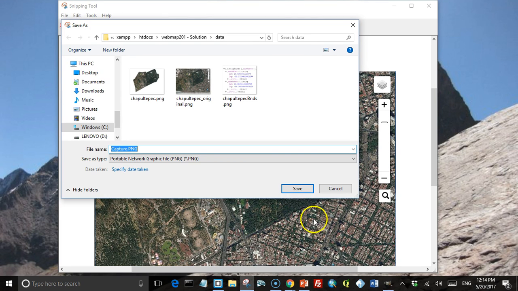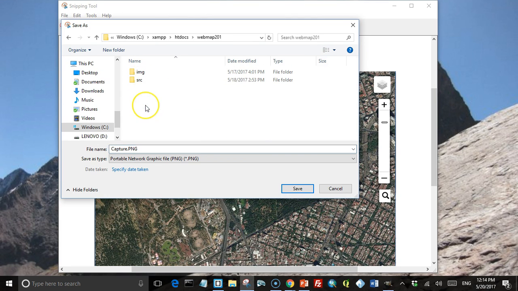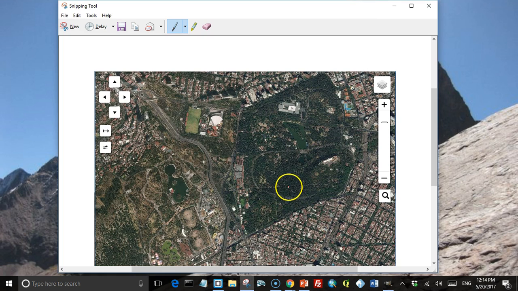And now I'm going to save this in our webmap 201 in our image directory. I'm just going to save this as chapultepec.png. And you could save it as a JPEG, it would work, but PNGs are nice because they allow transparencies. And you'll see why that's important.